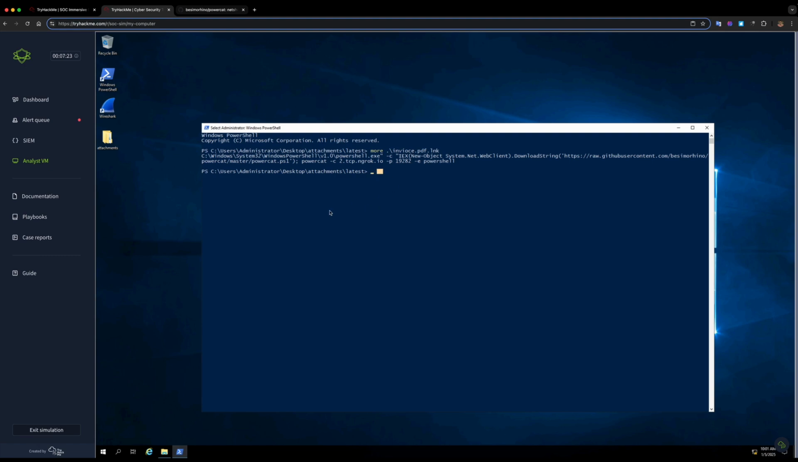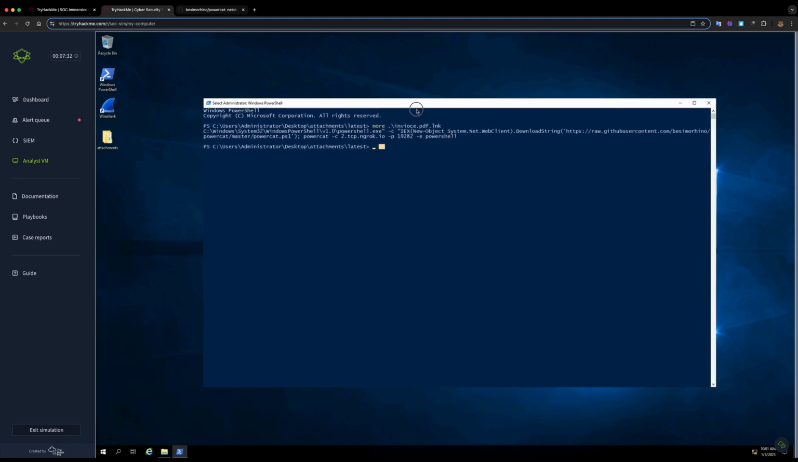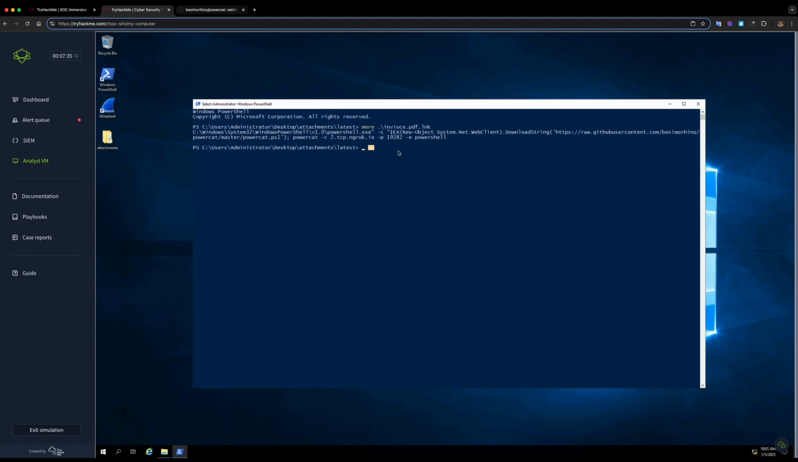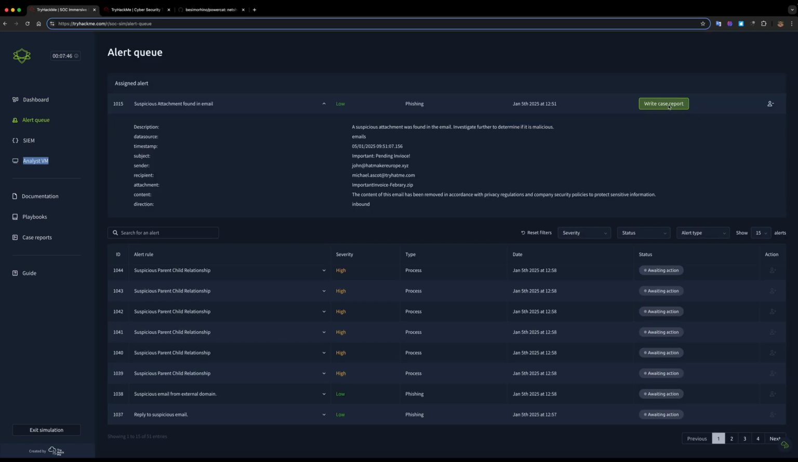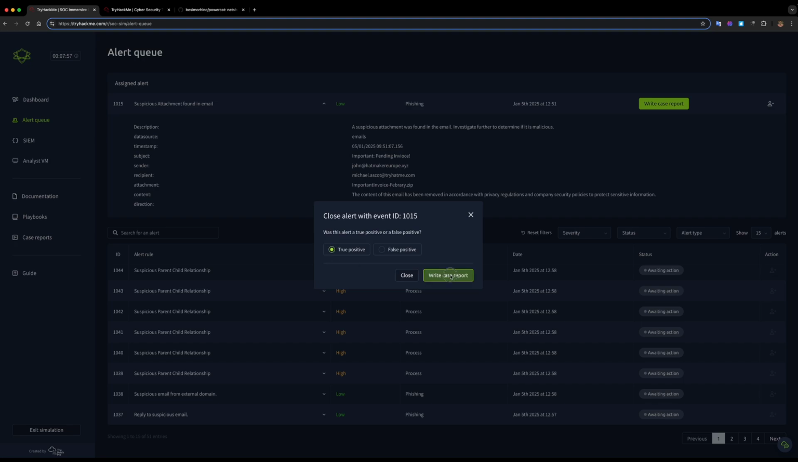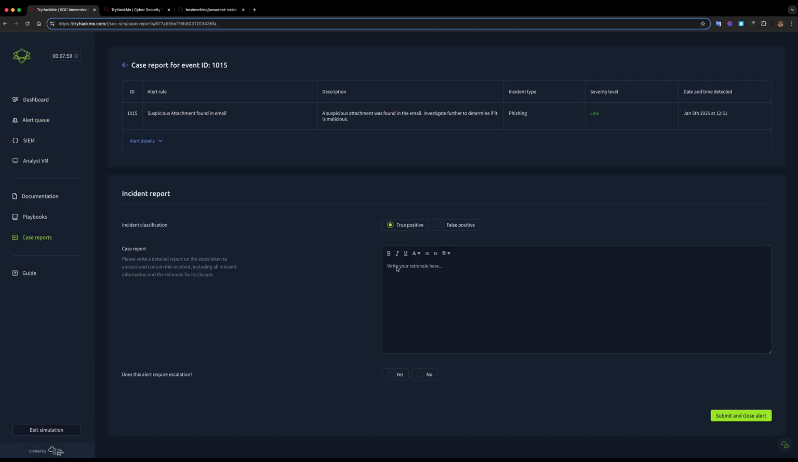So if I run this file on this machine, it's going to create a connection to ngrok.io, which we know that attackers are using to compromise systems. So we can say that this attachment is definitely malicious. And if we go back to write a case report and also take into account all of this, this is a true positive, and I want to write a case report.